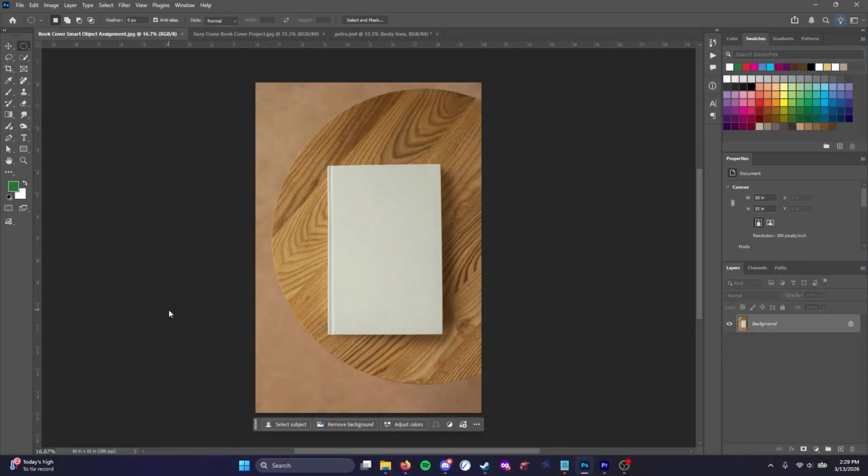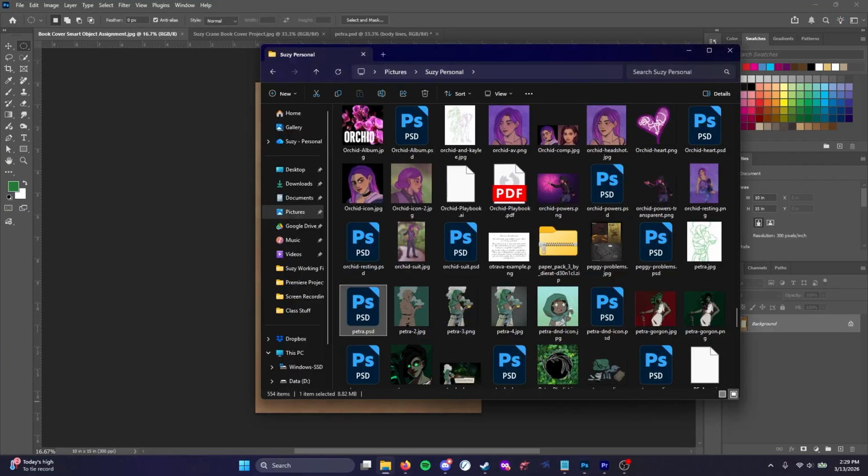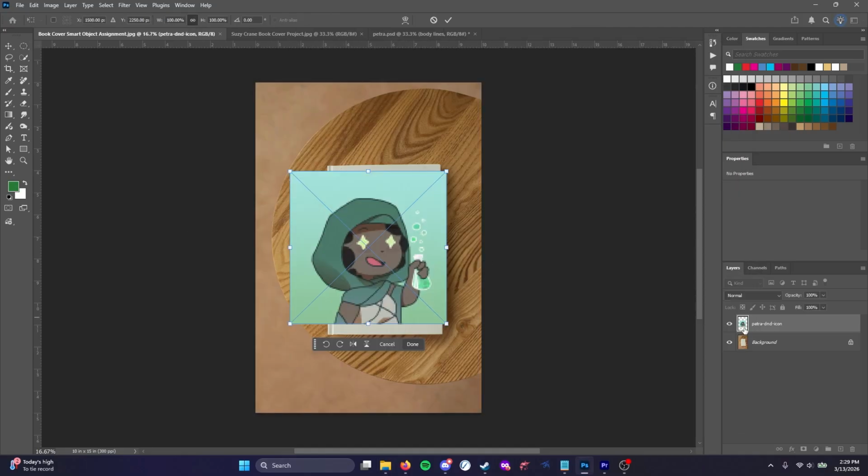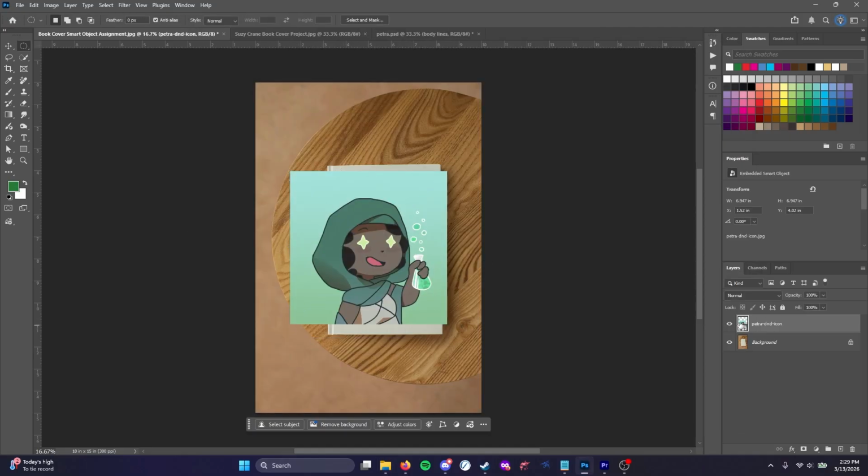So first, we will be downloading our example photo for this lesson, which is Book with White Hardcover by Monstera Production. Open it in Photoshop. There are many ways to create an embedded smart object. By default, files that are dragged in from Finder or File Explorer are embedded as a smart object layer.